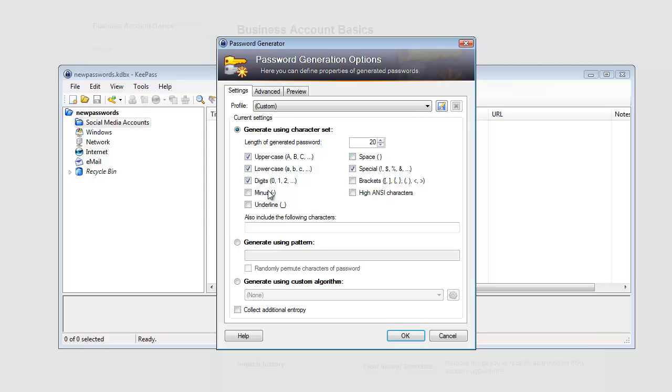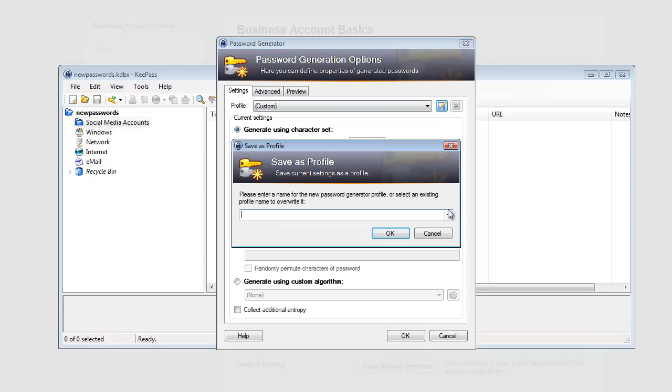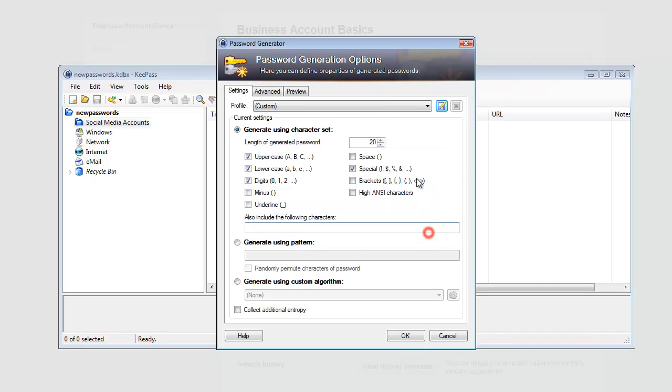But if you get something set up how you want it, you can actually click this button and you can save it. And I might have that already saved. 20 plus specials is what I call it. Meaning it's got 20 characters, uppercase, lowercase, digits, and it's got special characters like number signs and percent signs. It makes it super, super tough to crack. So what we've done is we told it to do this, and we click OK.